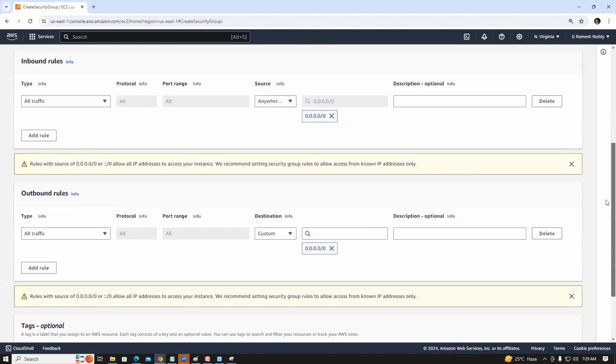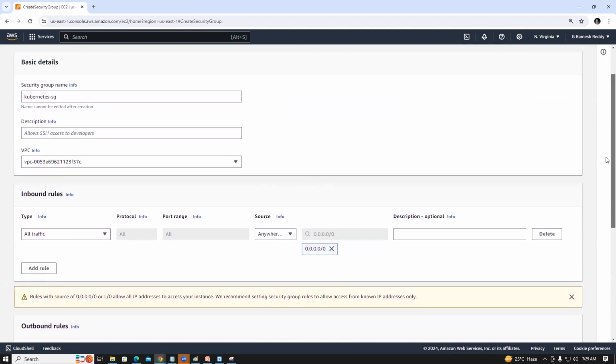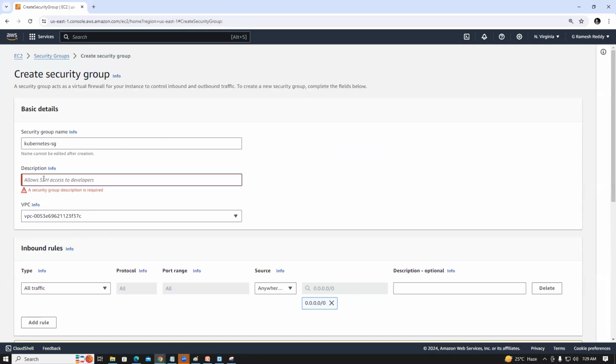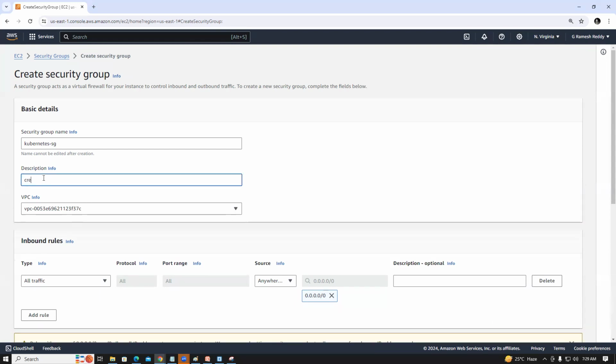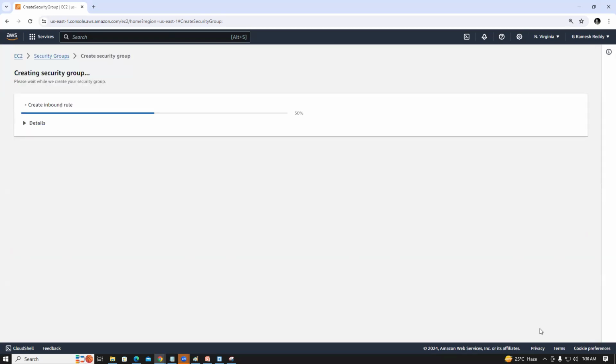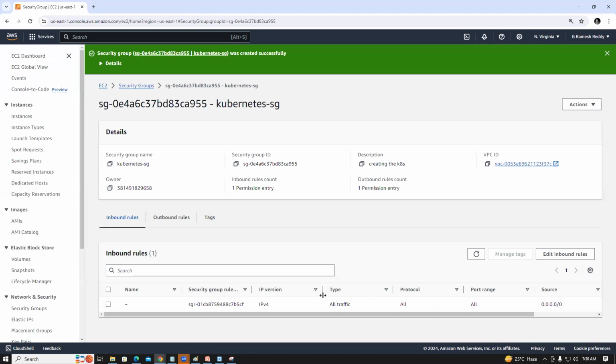So what is this inbound and outbound? I already told you. Security group description: creating the k8s. So create a security group. Okay, so inbound and outbound.